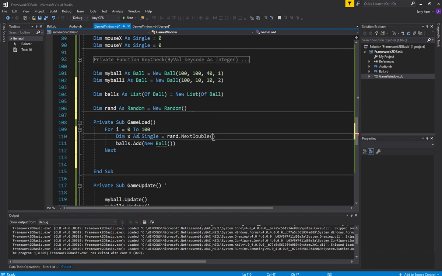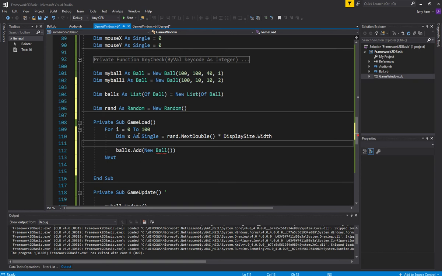double times, what's a max display size? We don't want it to spawn outside of the screen. Actually, max display size dot width. So we generate a number between 0 and whatever the outside of the screen is. Do the same with this one, except we're going to look at the height of the display.